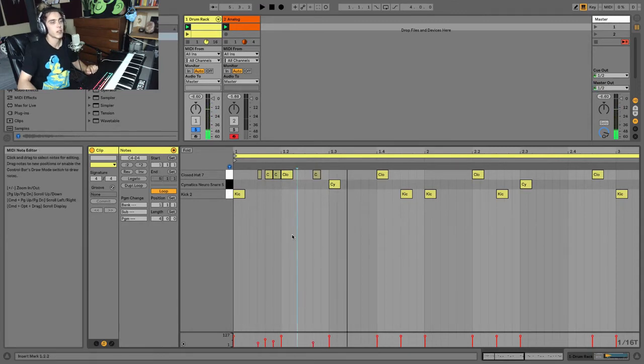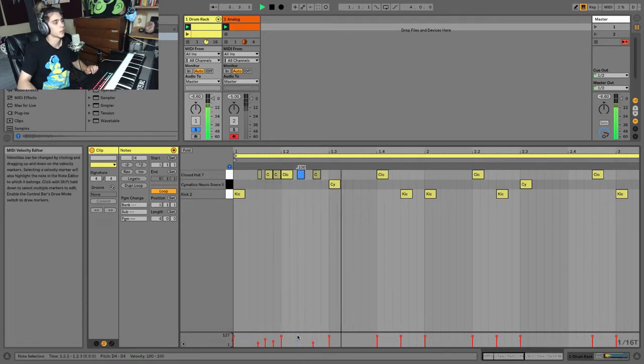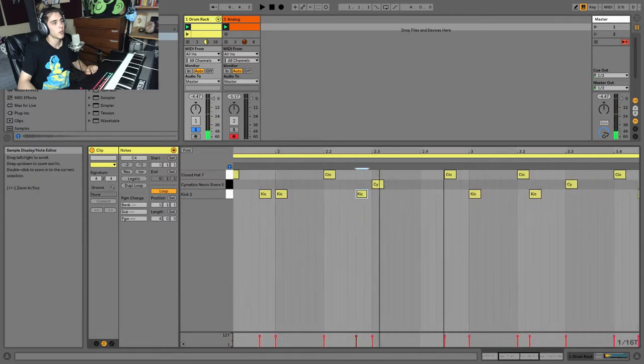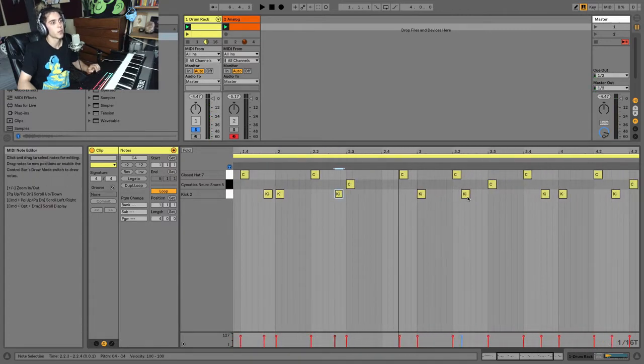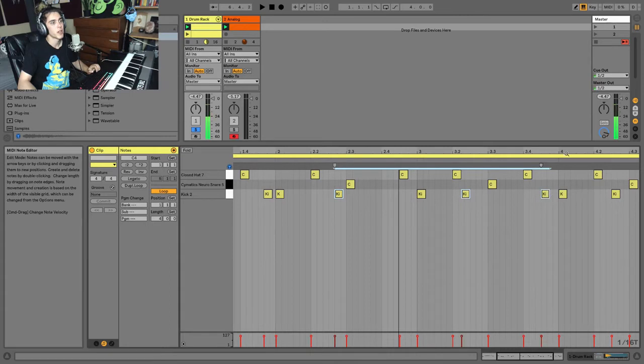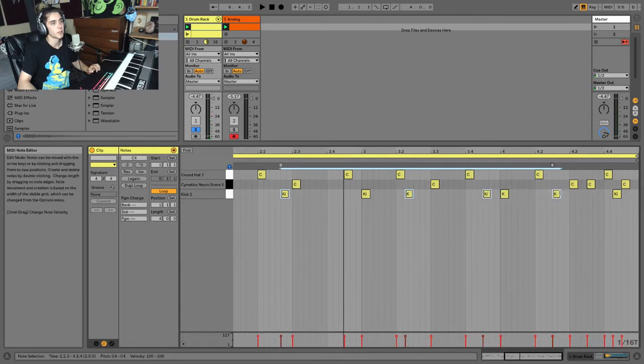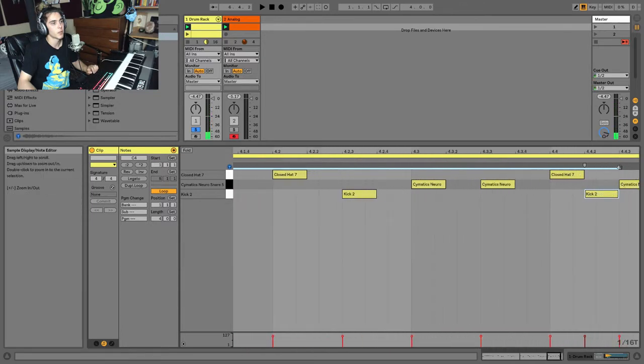Notice how they're a different color as well. I'm liking that. And now I'm actually really liking the triplet feel. I'm going to move my drums onto the triplet grid. If you want to edit more than one drum at once, you hold Shift and click them. Actually, not that one. And we're going to move them onto a triplet grid here.